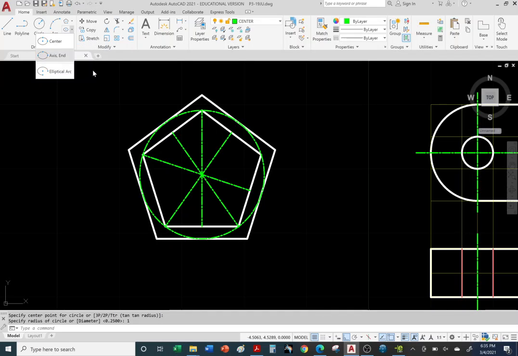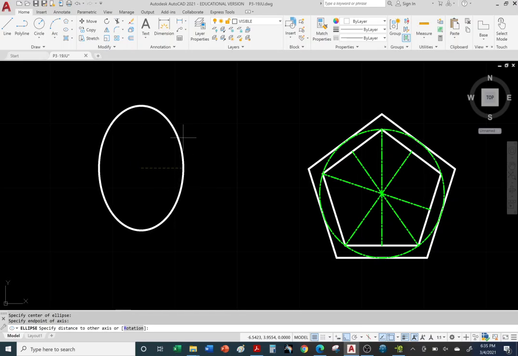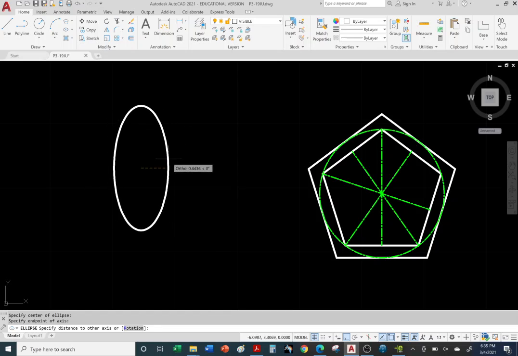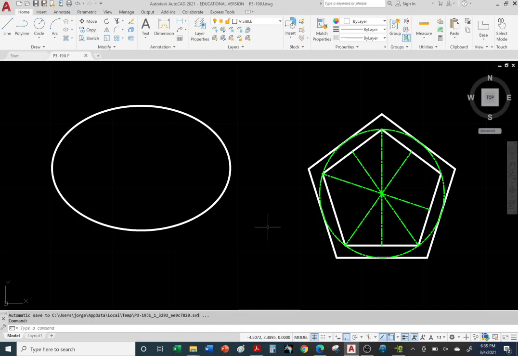Okay, ellipse. Let me go to the visible layer. Let's go to the ellipse command, ellipse. Okay, so when you do an ellipse, we're going to click for center point. And then we need to define our major and minor diameter. So I'll just randomly click. Okay, so there it is. We have our major or minor diameter, one of them. And now we create the other one and click one more time. And there's our ellipse.